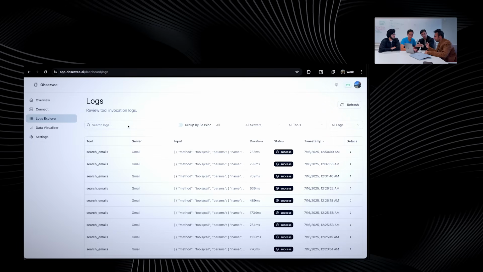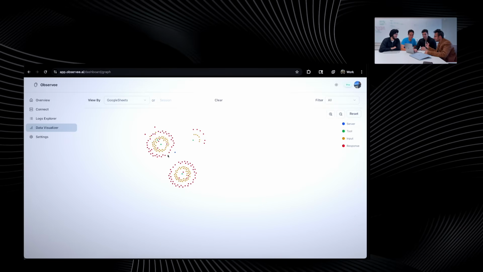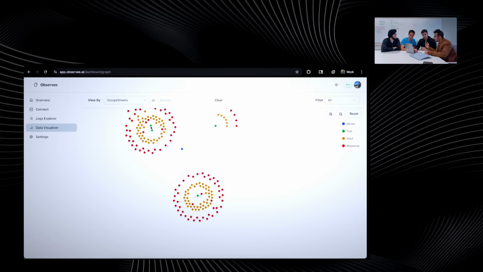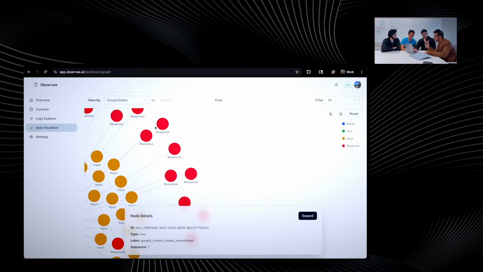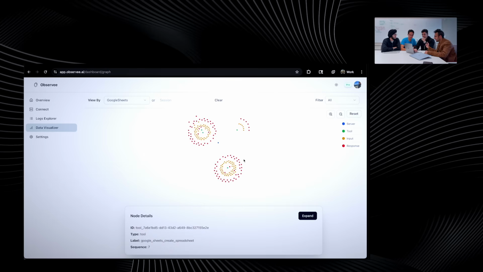This was the platform we built out in the hackathon. And then you get a cool visualization. This is a knowledge graph. You can see how many times the tool was called, what the response was. If people don't know knowledge graph, it's a cool way to represent graph databases.